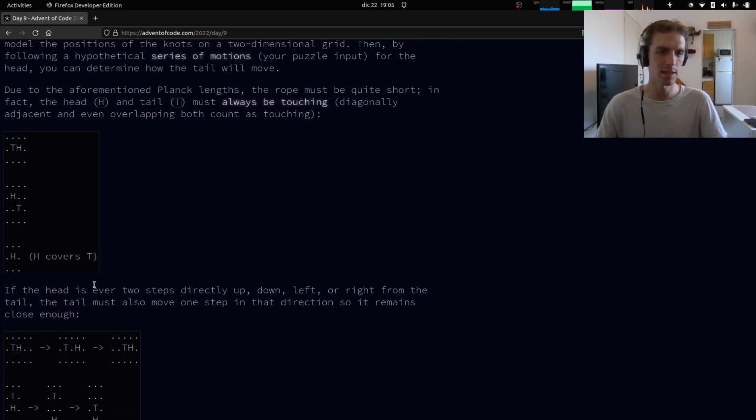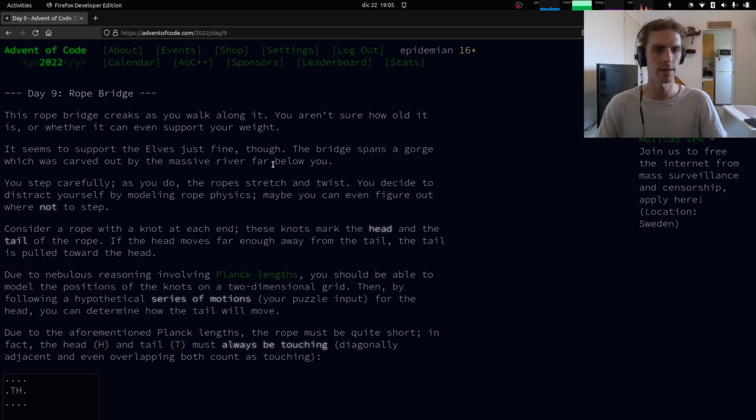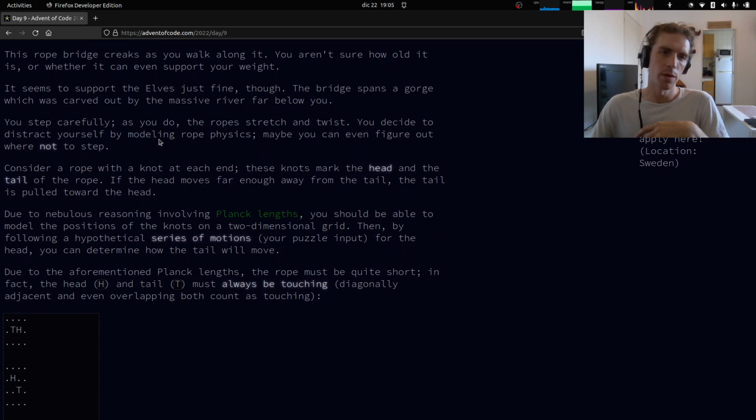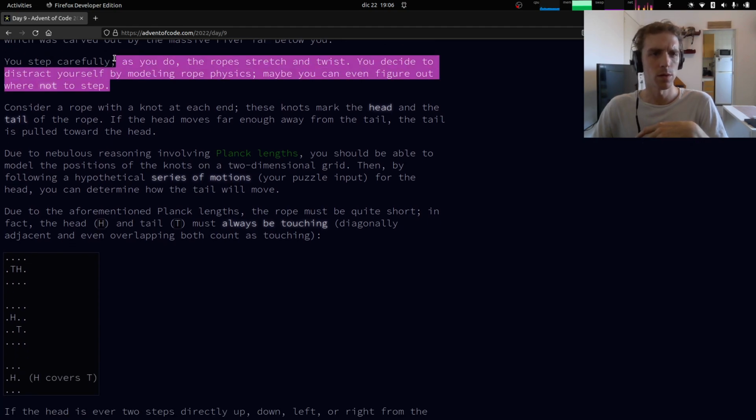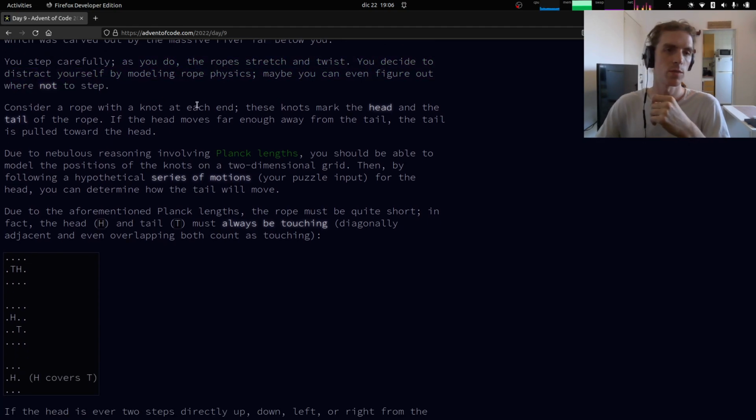Oh, it seems it's another grid-based thing. So okay, let's see. This rope bridge creaks as you walk along it. You aren't sure how sturdy it is or whether it can even support your weight. It seems to support the elves just fine, though. The bridge spans a gorge which was carved out by the massive river far below you. Okay, so a scary situation there. You step carefully. As you do, the rope stretches and twists. You decide to distract yourself by modeling rope physics. Maybe you can even figure out where not to step. Okay, maybe we're figuring out where not to step on this bridge.